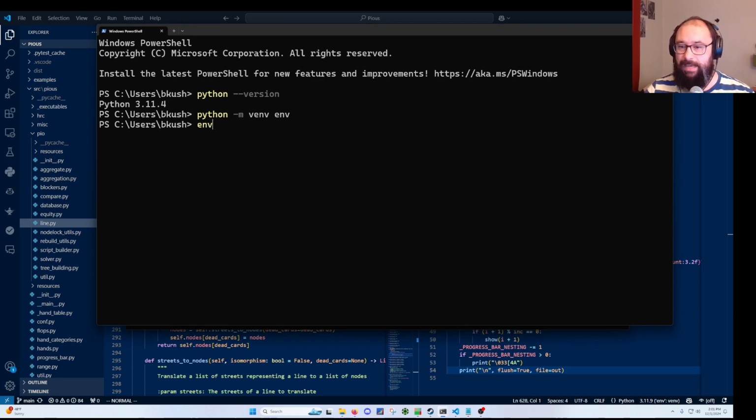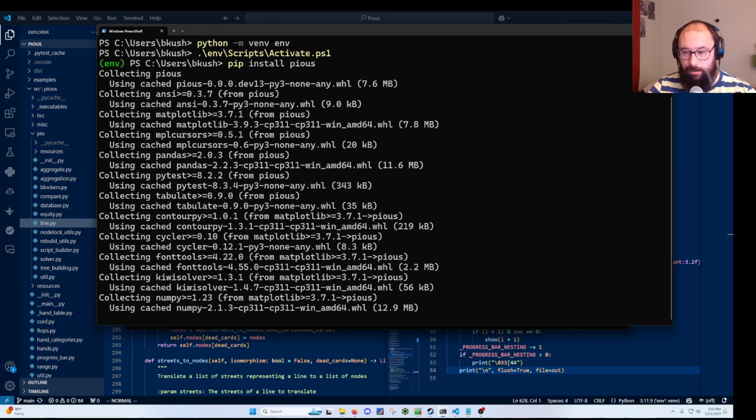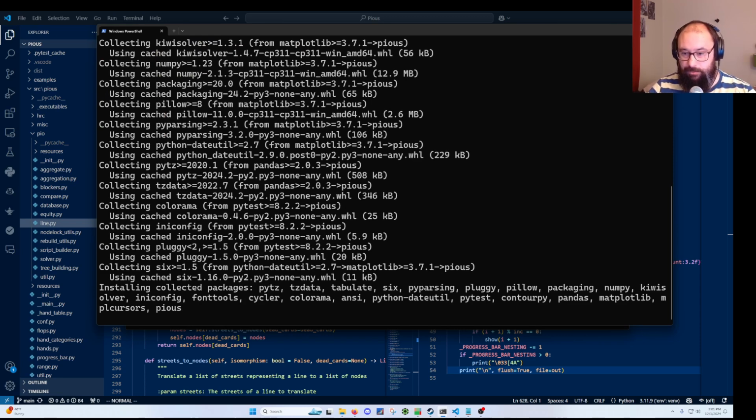Okay, so we have this. I want to activate that environment now. This happens with activate.ps1. There's a bunch of different activate scripts in there, and this is the PowerShell one. PS is for PowerShell. Once this is activated, we see that we have this green env at the beginning. Great. Okay, so now I want to do pip install Pious. This is going to take a minute. There's a bunch of things to install, and it's going to hang here for probably about a minute.